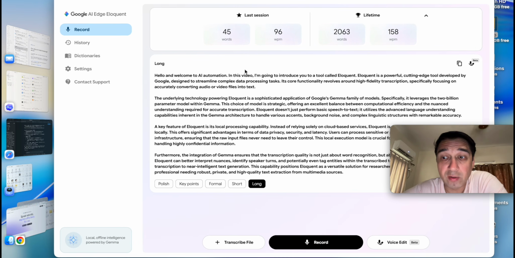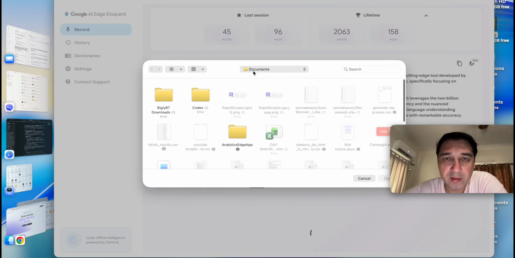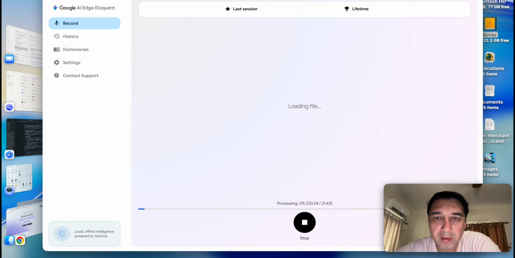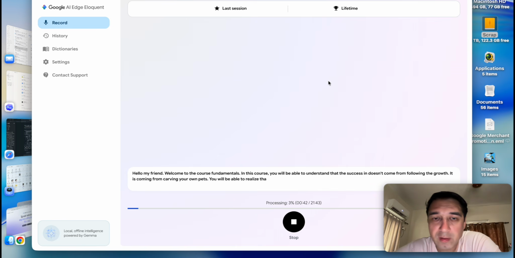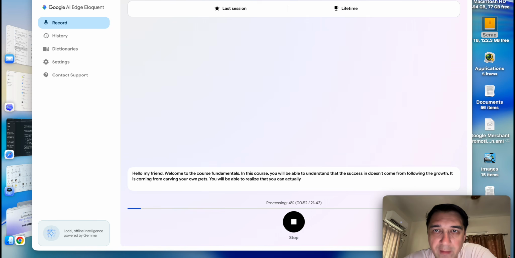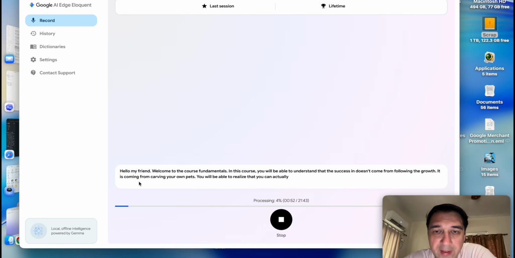So let's just see how long this takes to transcribe. I hit transcribe file over here. All right, I went ahead, chose the file and loaded it into this. So let's see. It's 11 in the morning. It's already started transcribing, and you can see it's making sense of it.